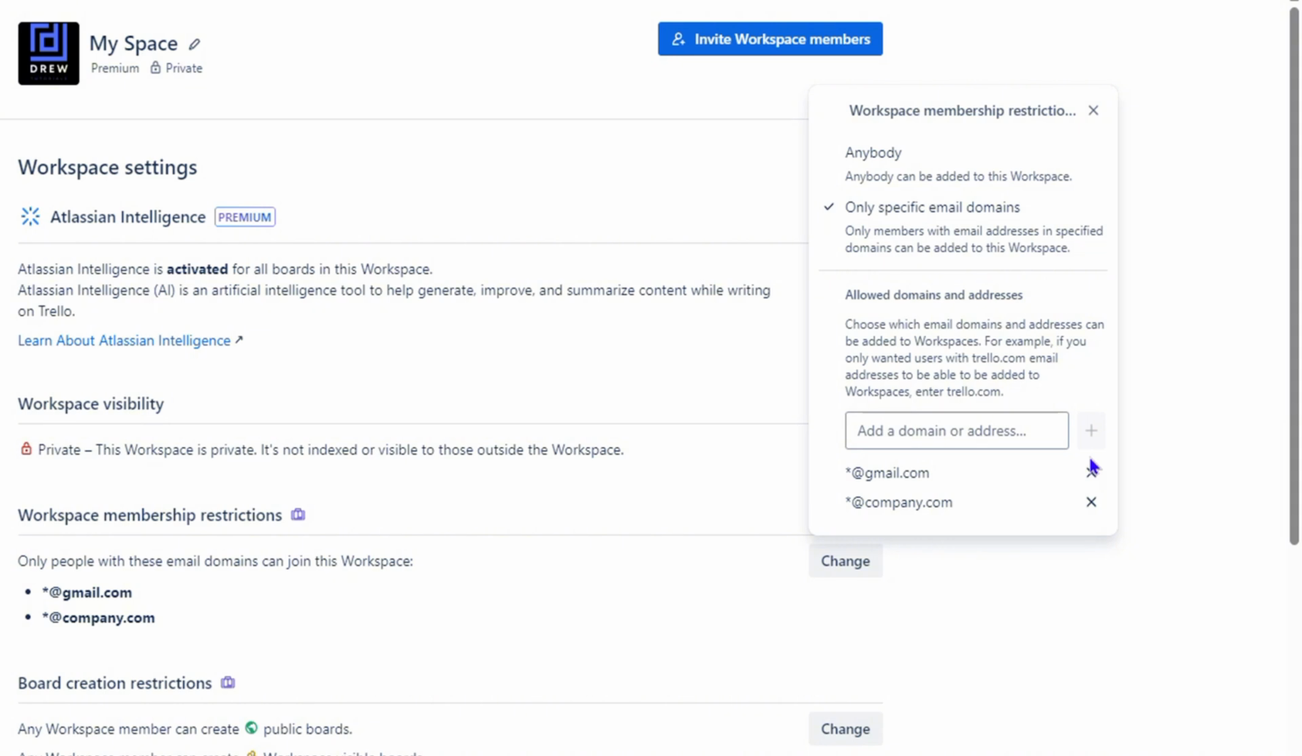And that's all there is to it, guys. Very easy and very simple. So this is how you can restrict members to a specific domain on Trello.